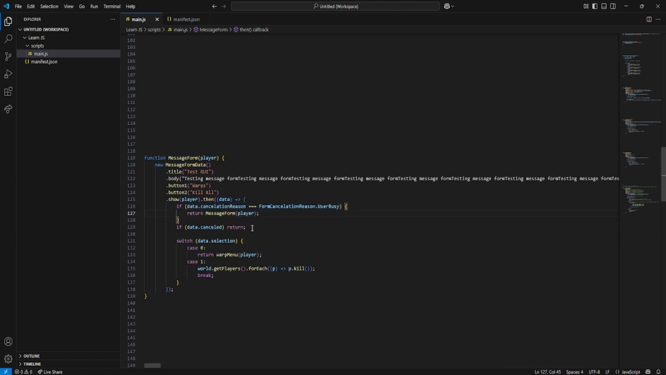And then again, we've got the if statement data.cancel to return. And then we've got our switch case. Again, it's the exact same thing as we did for the action form data. It's the same thing with the switch case. So we've got switch data.selection, and then we've got case 0, which is button 1, and we've got case 1, which is button 2.